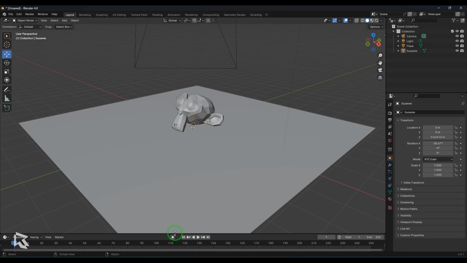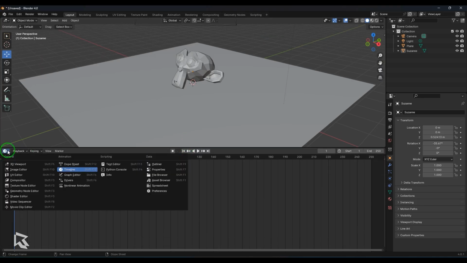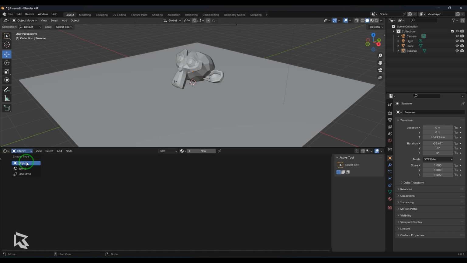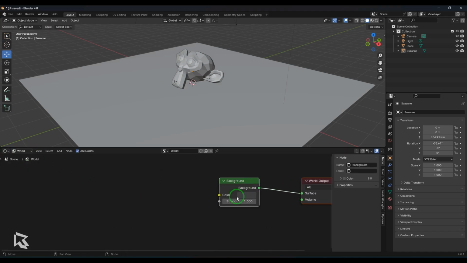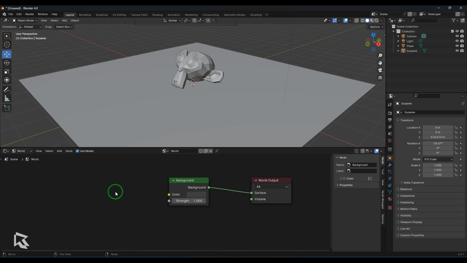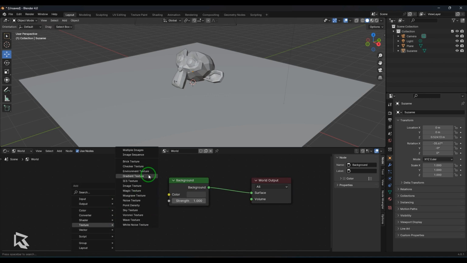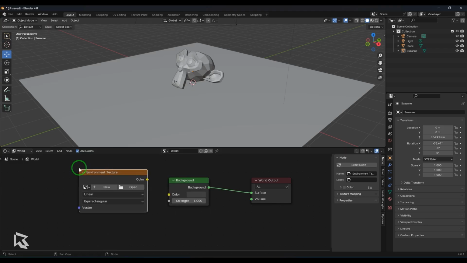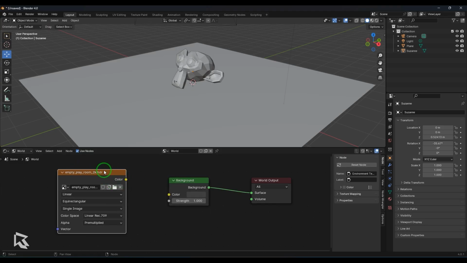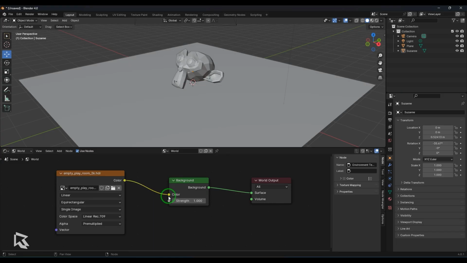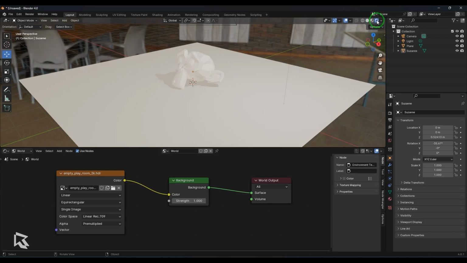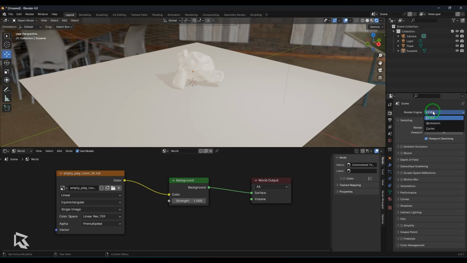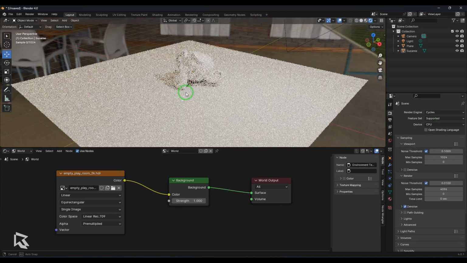Now I'll split up my scene here and change this to the shader editor. Once the shader editor comes up, I go to the world, and then we got the background where we are going to connect the HDR image. So I press Shift A here, go to texture and choose environment texture. From here, I'm going to browse the texture. We can now connect this texture into the color of the background, then come here to the viewport shading option, enable that, and also change the render engine to Cycles, where you get the photorealistic render.